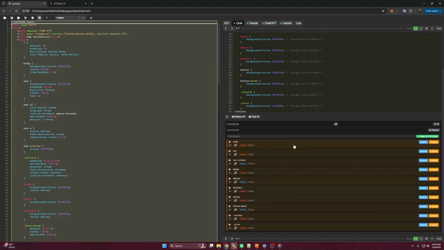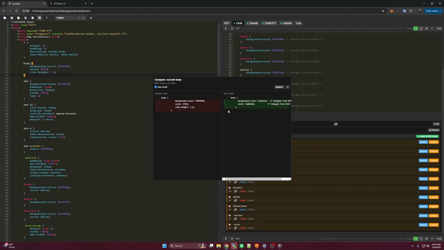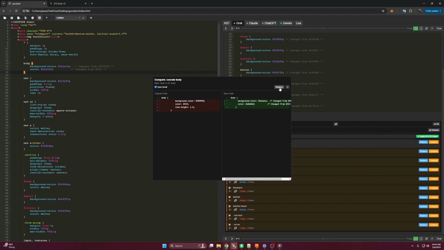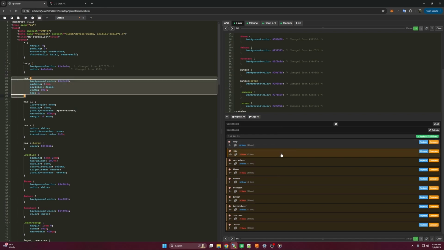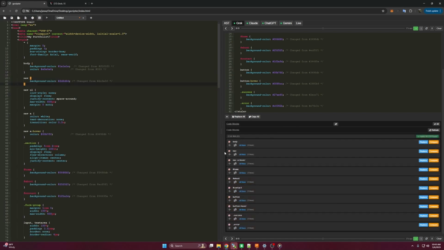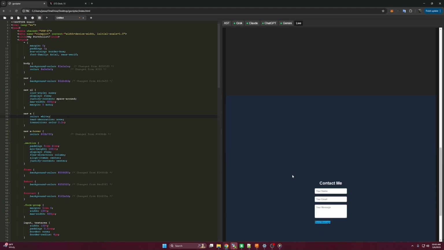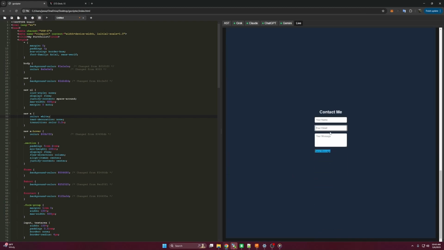Okay, so let's look at the body rule. Let's see what it changed. Okay, it changed the color and removed the line height. Well, let's replace that. Let's go ahead and replace, well shoot, let's just replace all. Okay, and have a look at it. Well, it is a little dark mode.